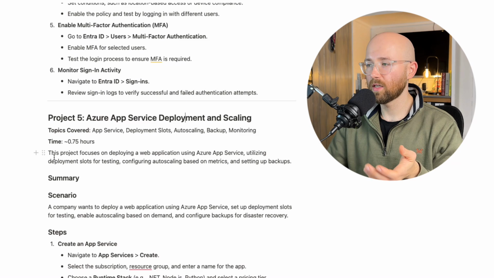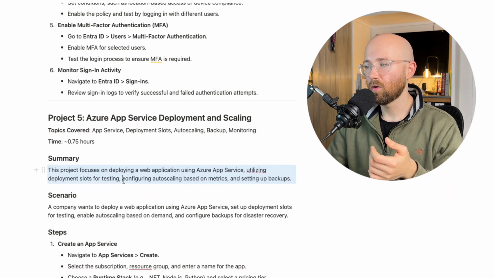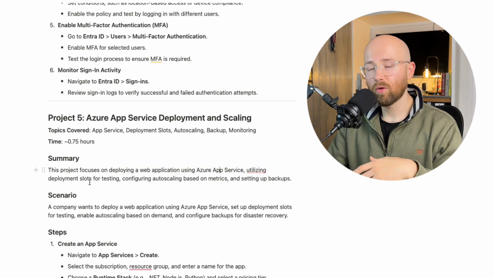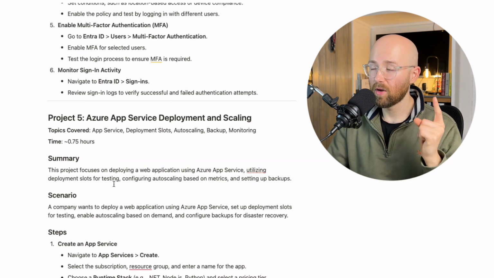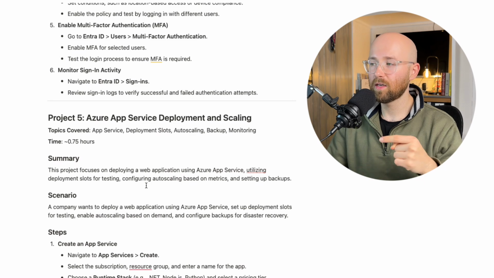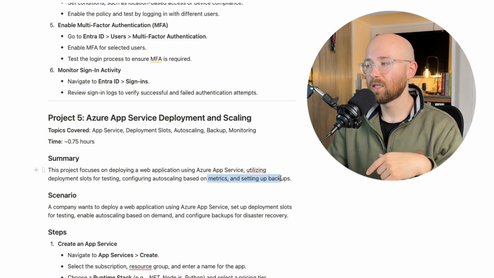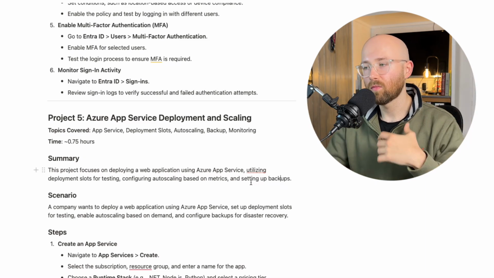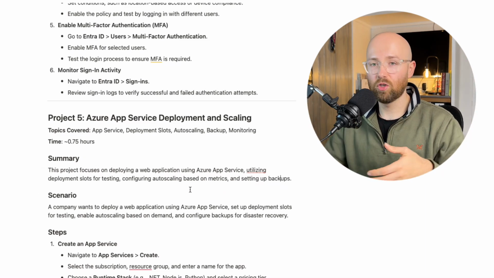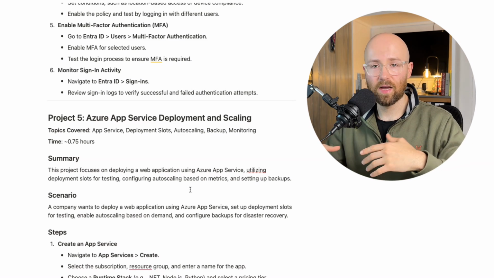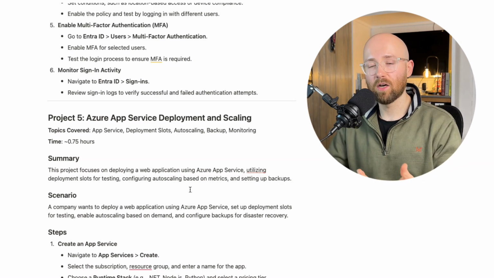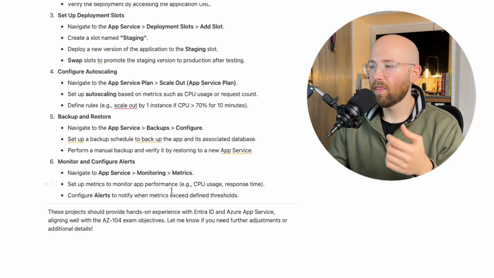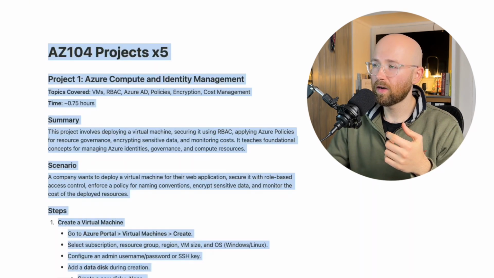So this project focuses on deploying a web application using Azure App Service, utilizing deployment slots for testing, because that gets asked about in the exam, configuring auto-scaling based on metrics, and setting up backups. So if there are loads of users, how does it scale up, for example? Now, you don't really see it in action, because you're not going to be sending loads of traffic to the app, but it's about setting it up to understand how it's working. And that is all of the 5 projects.